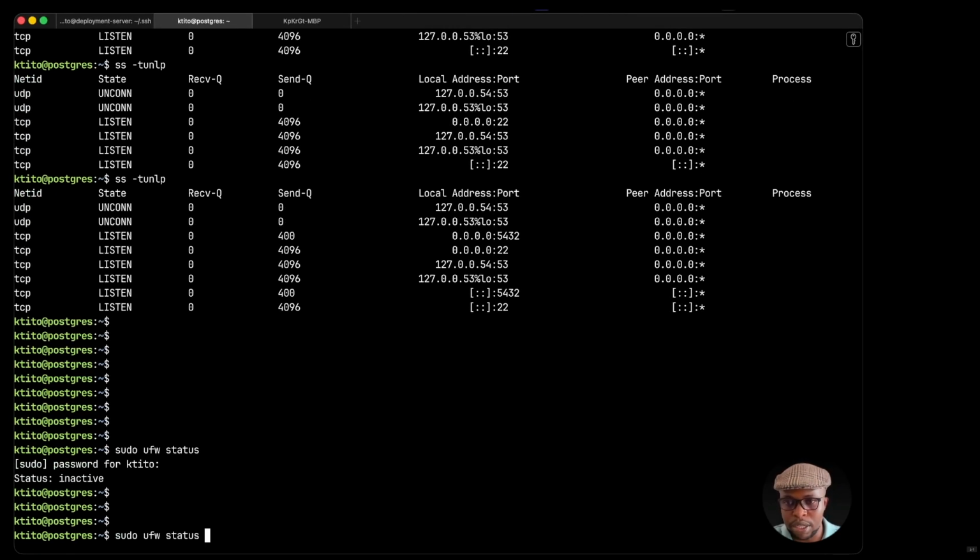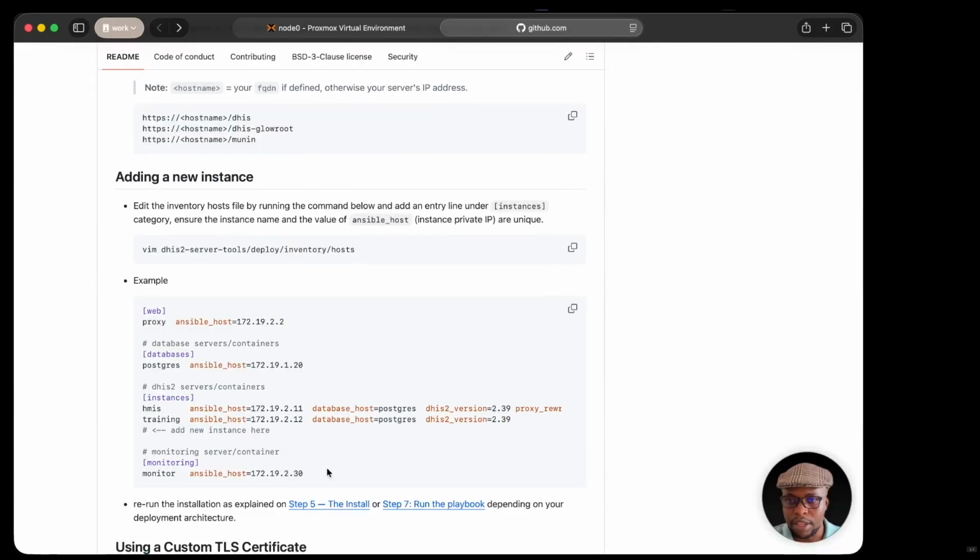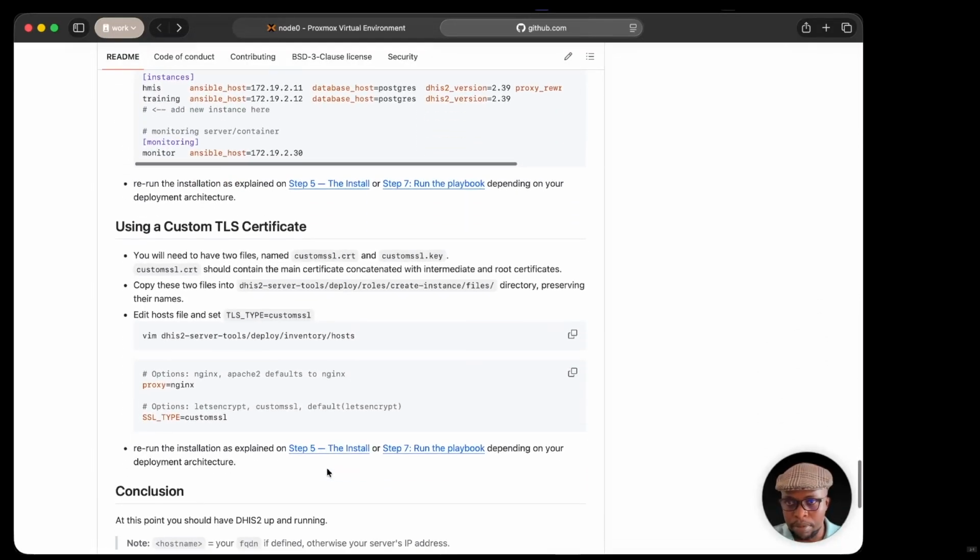Still, PostgreSQL is open to the world, but after the install is completed, you're gonna have everything restricted. Yeah, I'm gonna talk about using a custom TLS certificate. For us here, we are using a self-signed TLS certificate. Why? Because we don't have a fully qualified domain name.